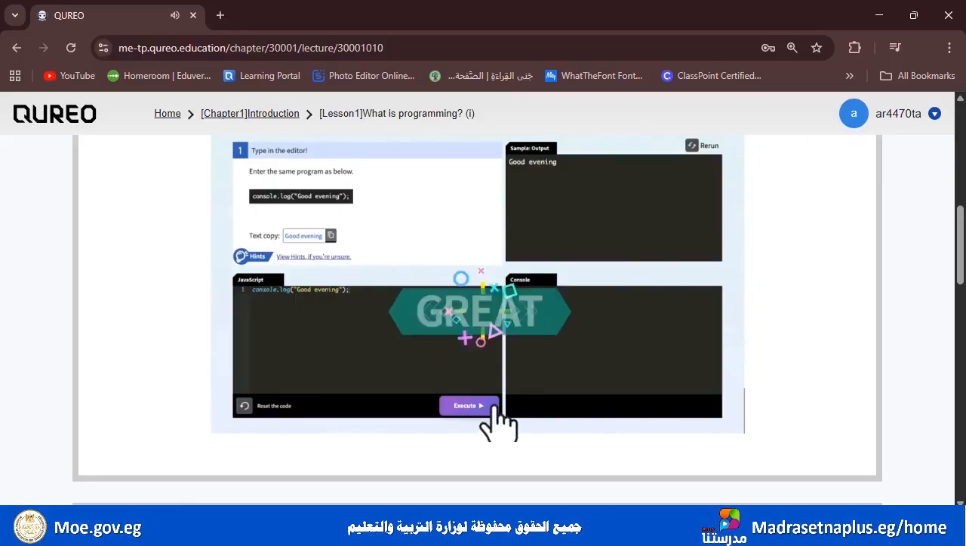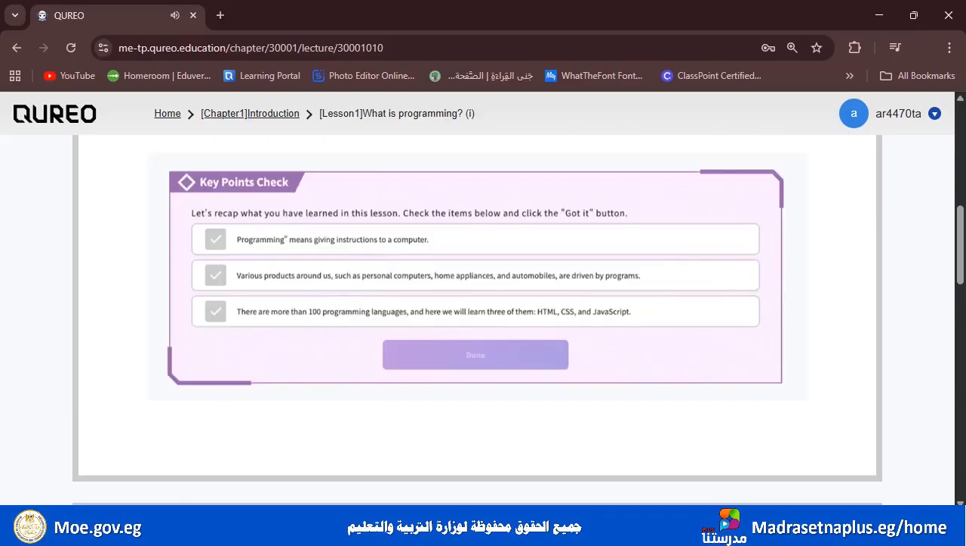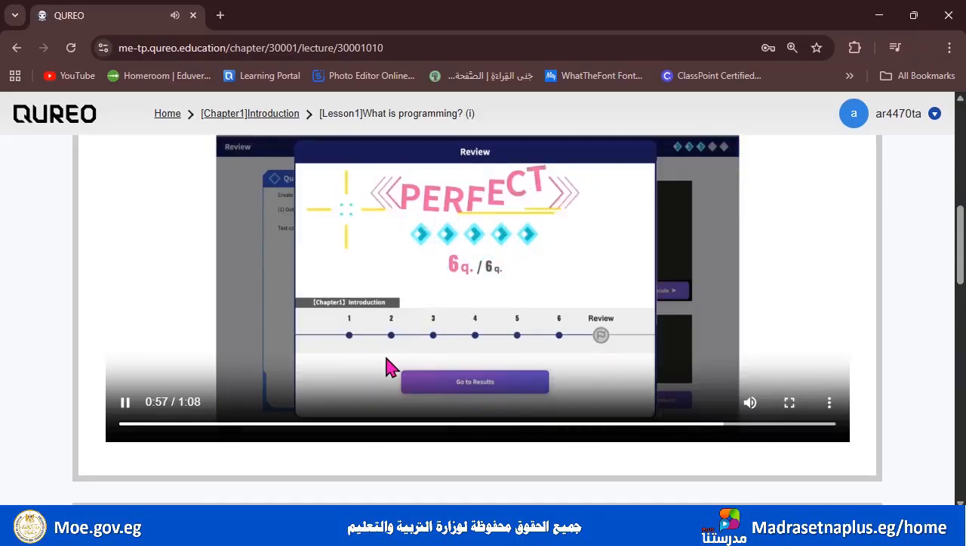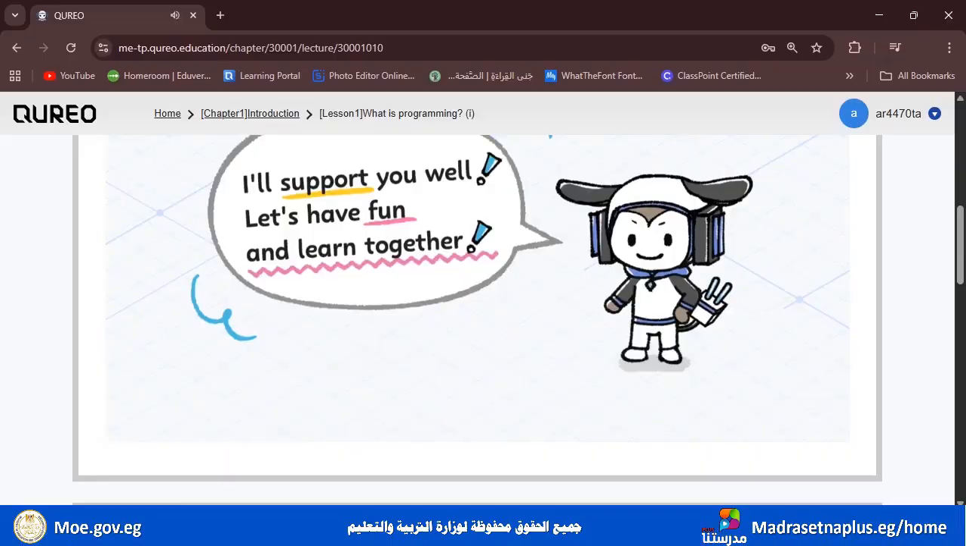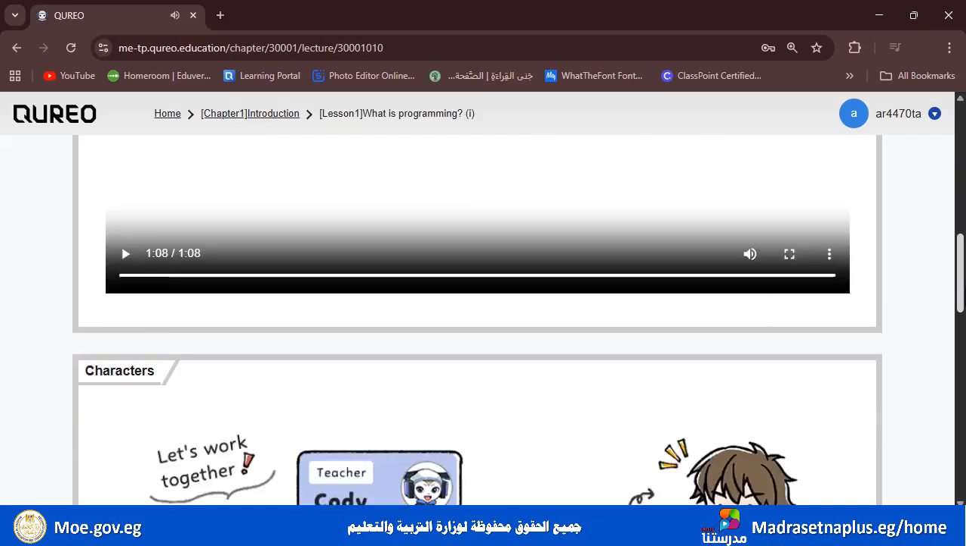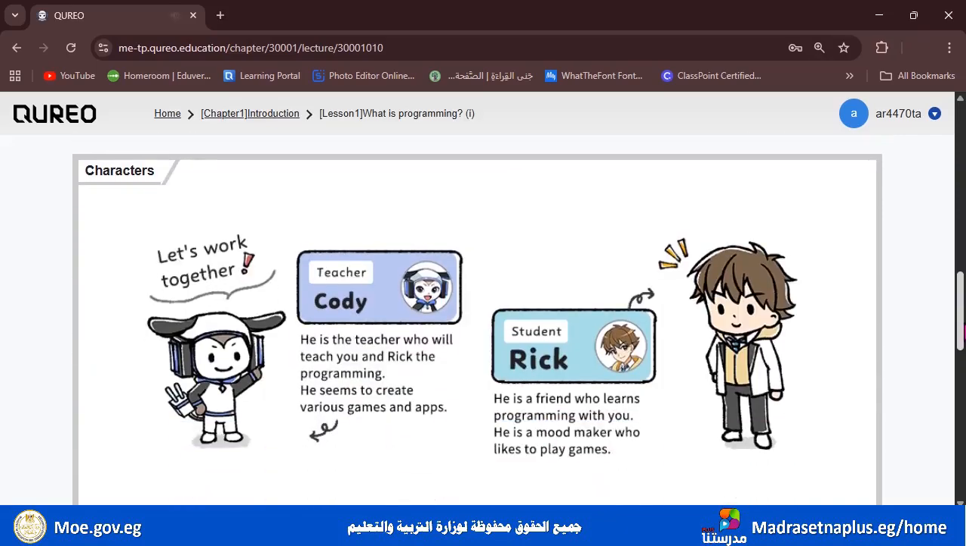As you already know, Qureo platform takes you step by step in a wonderful way, in a wonderful journey to learn programming. So whenever you end a lesson, you will earn jewels or you will earn diamonds. So here are the characters of the whole chapters or Qureo platform. So this is Cody, your teacher. He's the teacher who will teach you.